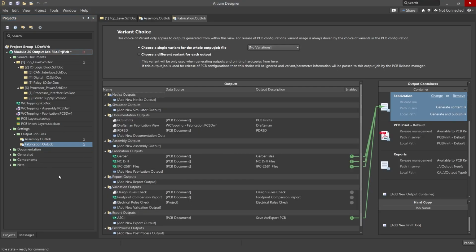A large variety of outputs can be generated from a PCB design, and each output type has its own settings. The best way to manage this multitude of outputs is to use an output job file, or OutJob, as it is more commonly known. An OutJob is a pre-configured set of outputs. Each output is configured with its own settings and its own output format. For example, output to a file or to a printer.